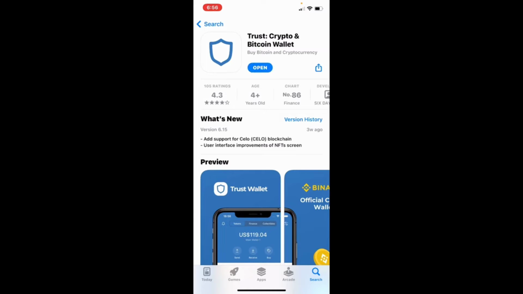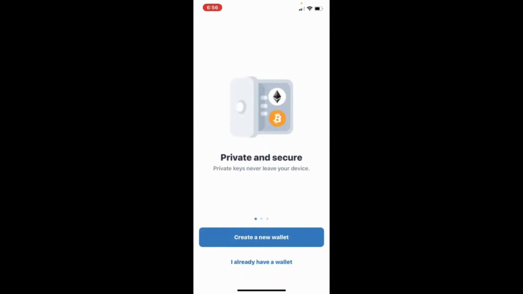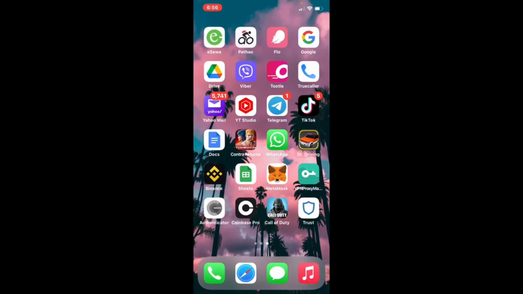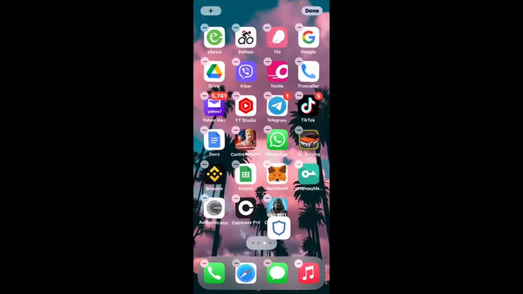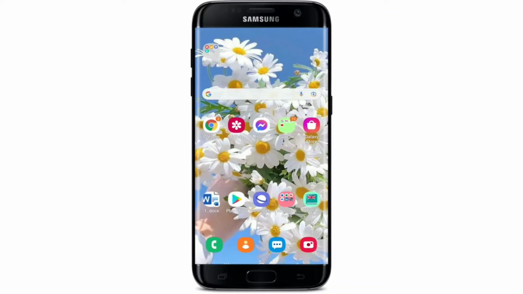Once the application gets downloaded on your iPhone, you'll be able to see the open button popping up. If you tap on open, you'll be able to launch the application right away. To find the application for future use, you'll be able to locate it on your app drawer. And how to download Trustwallet application on your Android phone.